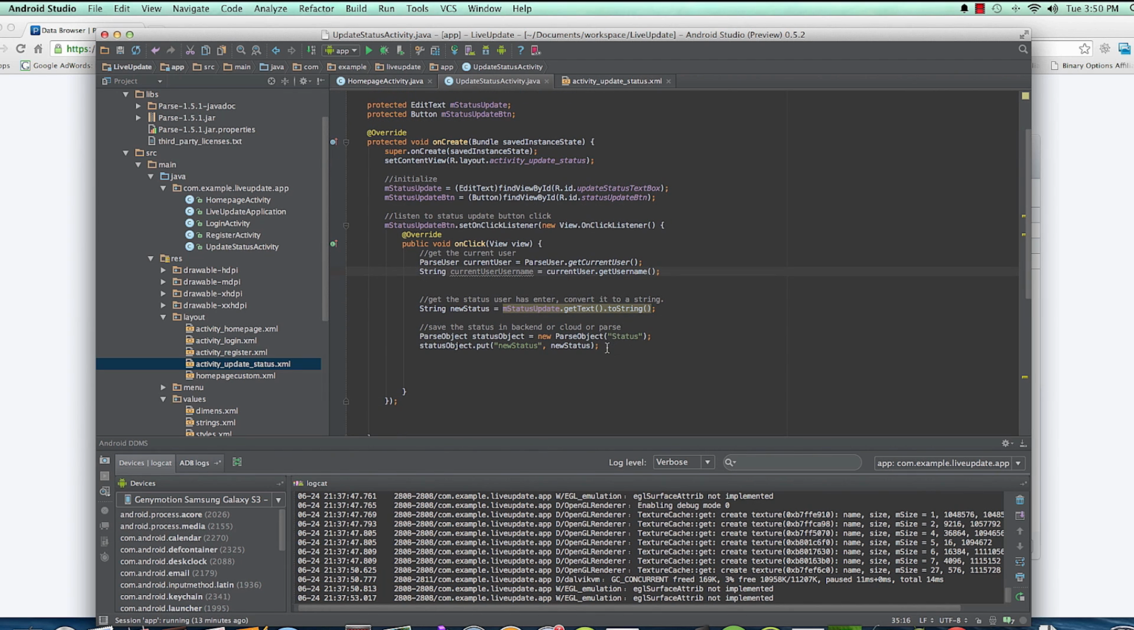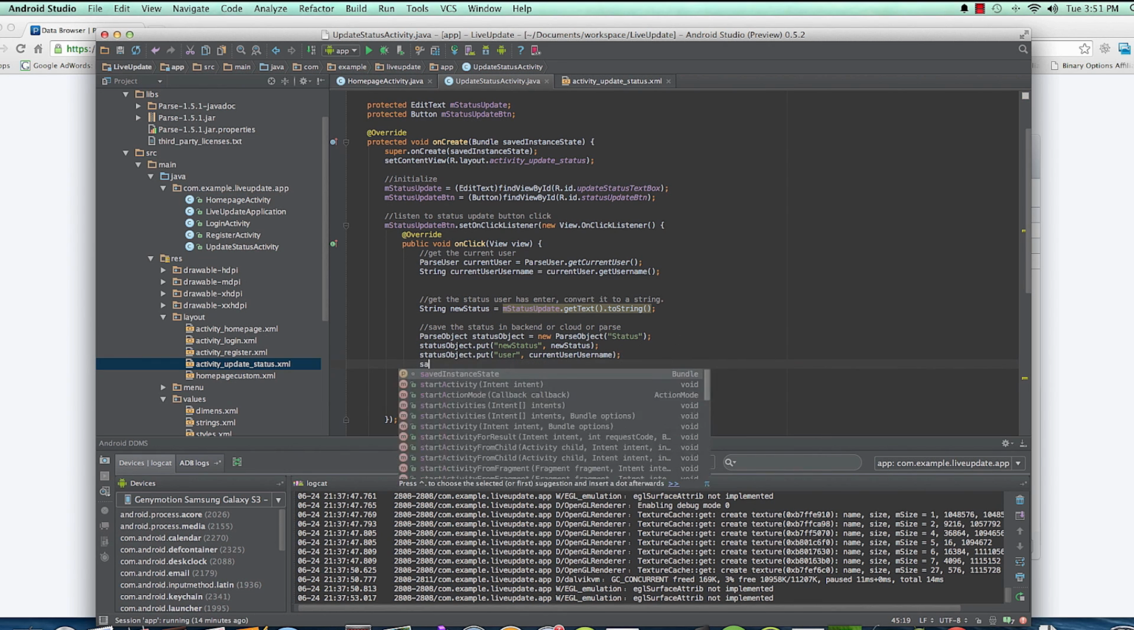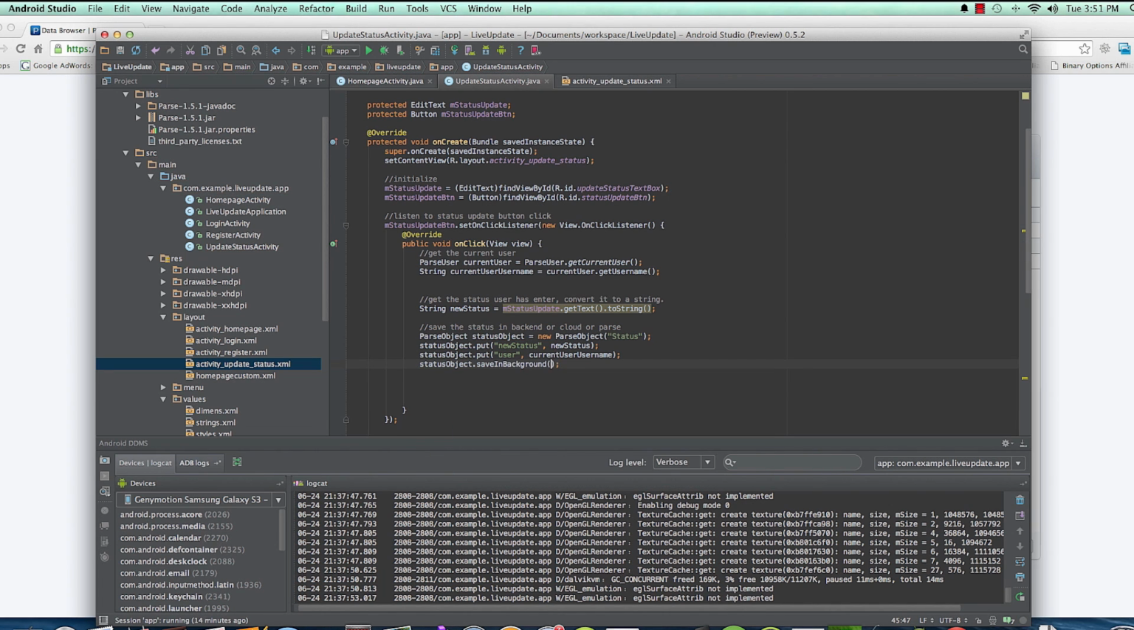And now we can just simply say statusObject.put and simply say "username", the user who posted it, and then the user is the current username. And then now we say save, statusObject.saveInBackground. This is all in Parse, so we don't need a callback here.